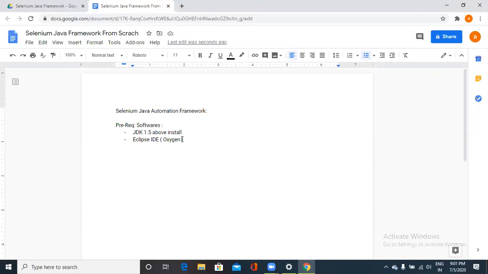But so many people are facing issues with those versions. If it is fine with you, that's okay; you can choose any version, it's not mandatory to choose Oxygen. But on my side, I'm using Oxygen, which is stable and extensively used for Selenium automation testing. So JDK and Eclipse, and what else do we have?